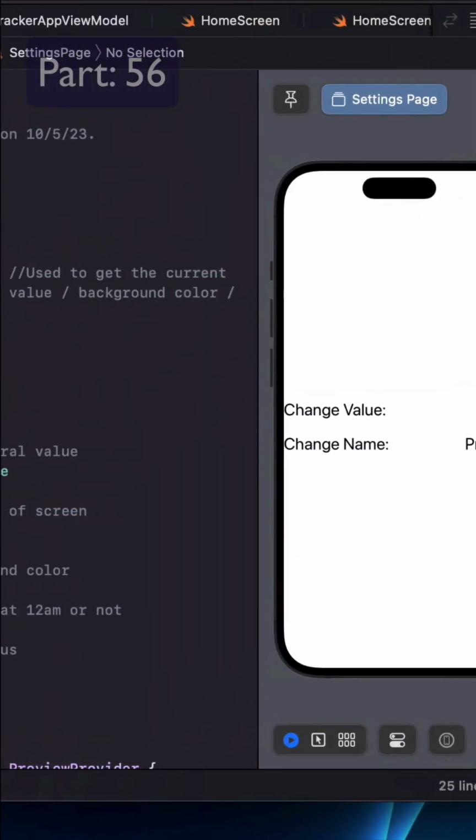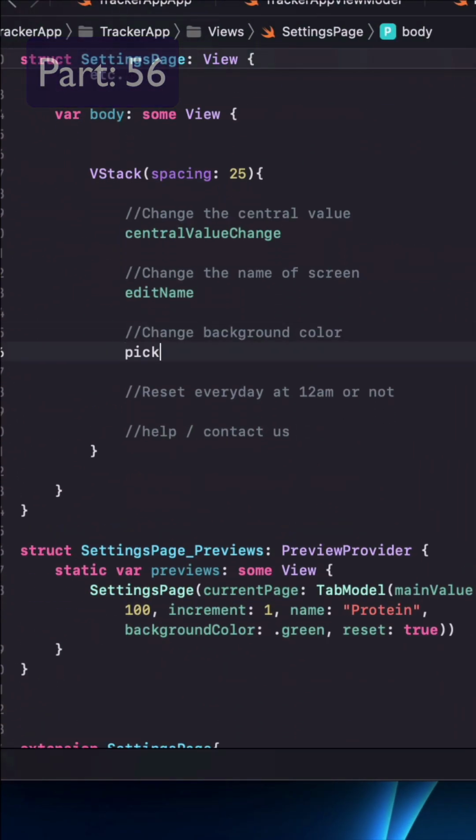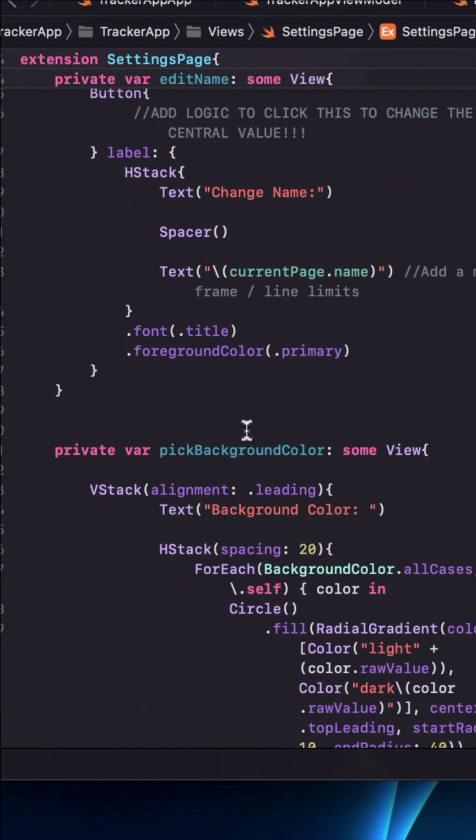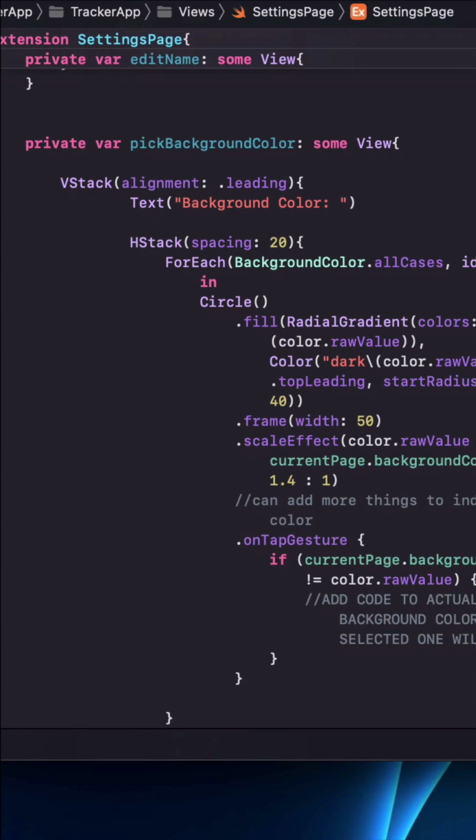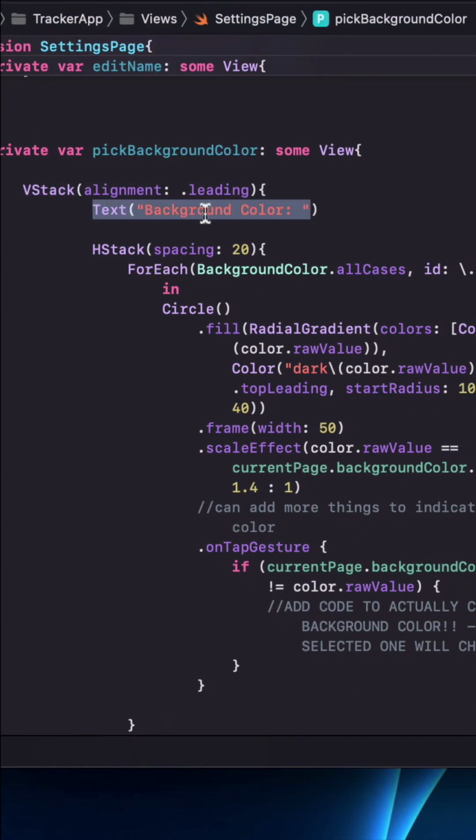If you want to let your user select a background color for your app in a super cool way, well then you're in the right place. Today we're going to be working on the code for this, and pasting it in, I know it looks really complicated, but it's actually super simple. All it is a VStack with a text component that says background color, and then an H stack with a for each loop.